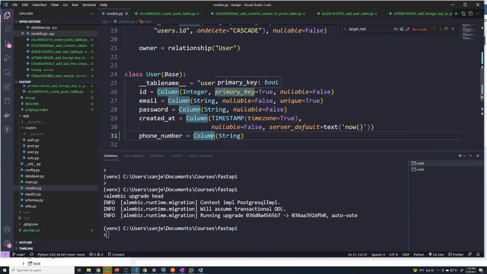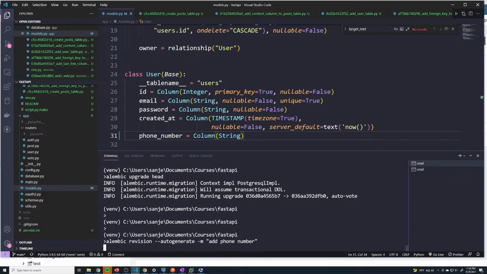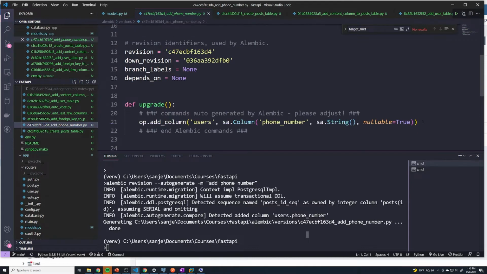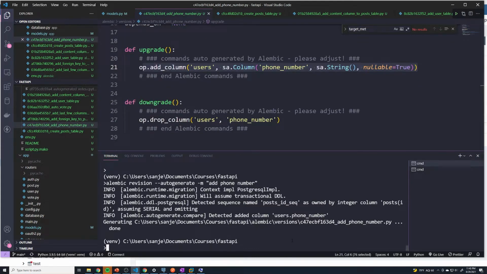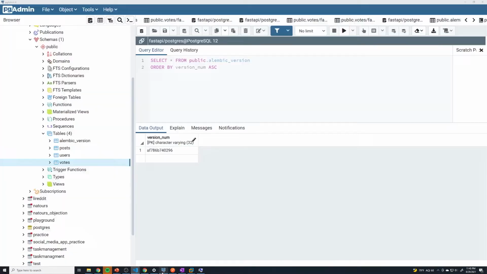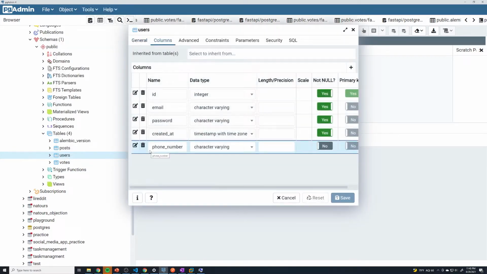All right, so any changes we make, even on a table that already exists, what we can do now is I can do a revision autogenerate. Here I can just call it add phone number. All right, and then if we go take a look at that, we can see that, hey, look, we added our phone number column. And so the only thing else we have to do is do an Alembic upgrade head, and it's going to push out those changes. So let's refresh this and let's just double check. We go to users now, properties, we can see phone number column is now set. And I think that's pretty much going to wrap up everything I wanted to cover from Alembic.